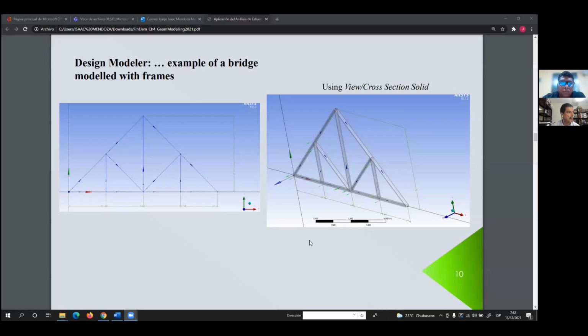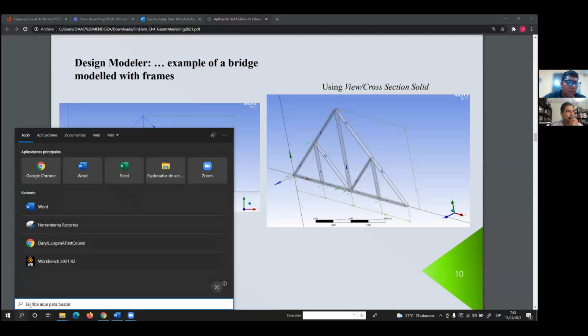We're going to continue with this explanation of how to use ANSYS. Go on, Isaac. Okay, doctor. Okay, right now I'm going to open the Workbench 2021 R2.